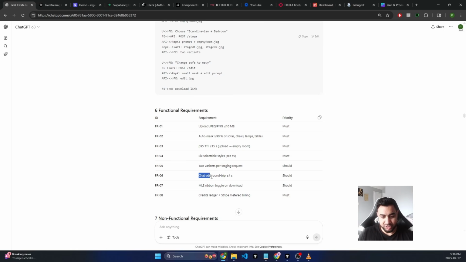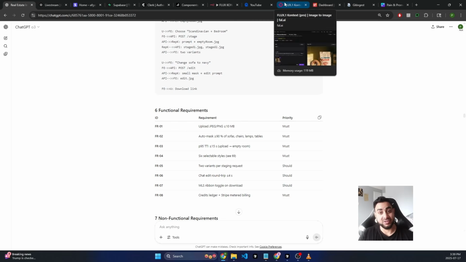And after that, again, this feature is not implemented yet. The idea was that after you generate those images, you have a little chat under that image, and you can just edit by talking to it. This is not very complicated to implement. This will use the same API, the Flux context.